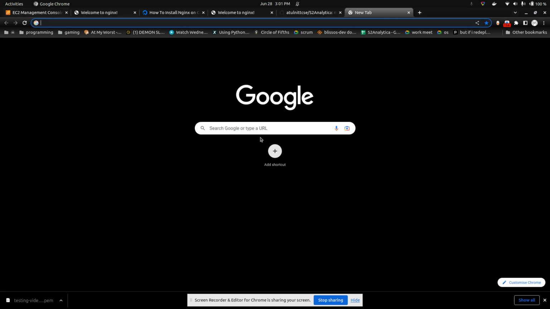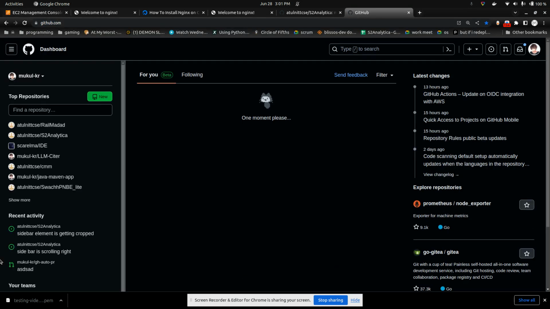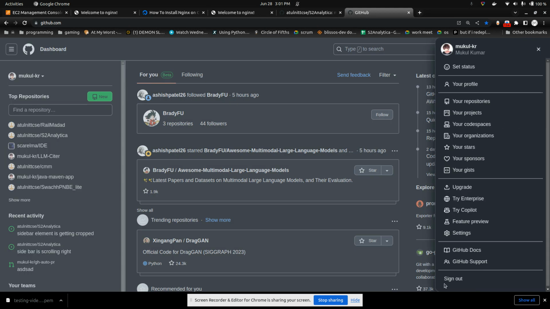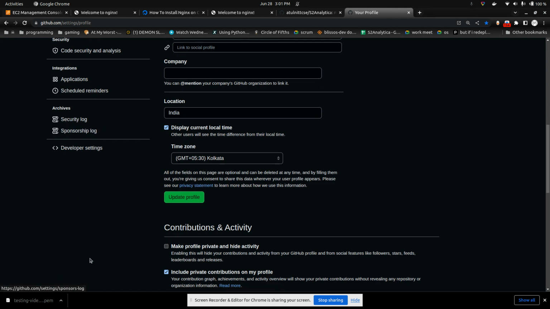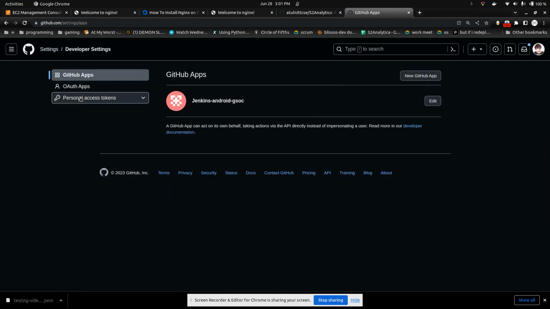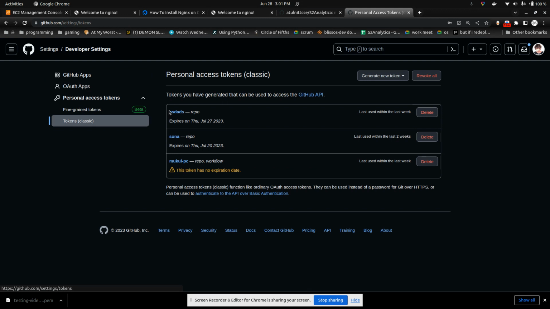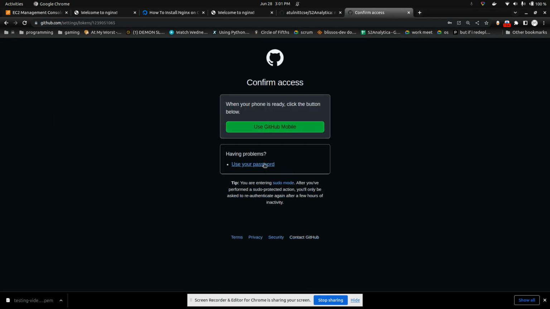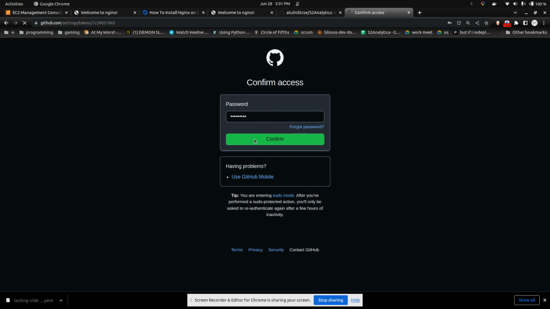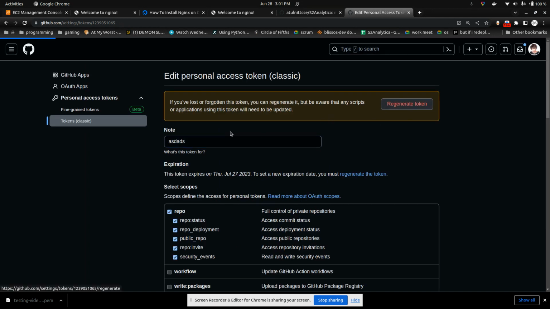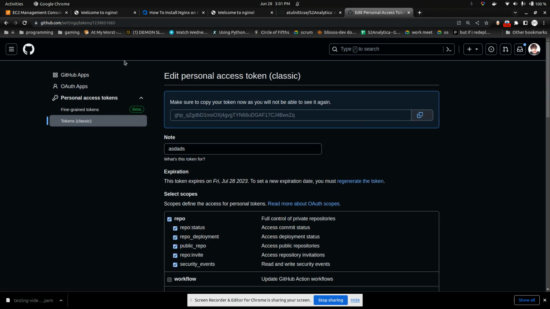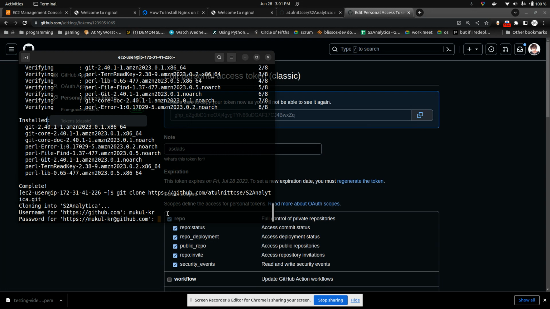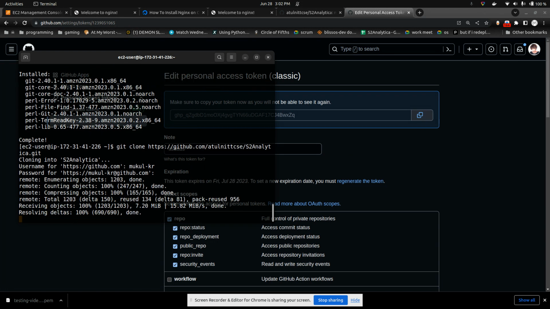Now what you have to do is go to your GitHub, and by default, if you want to sign in from the terminal, you can't use a password. You have to create a personal access token. So I will just regenerate this token, and we will be able to use this token to sign in here. So we have our application.